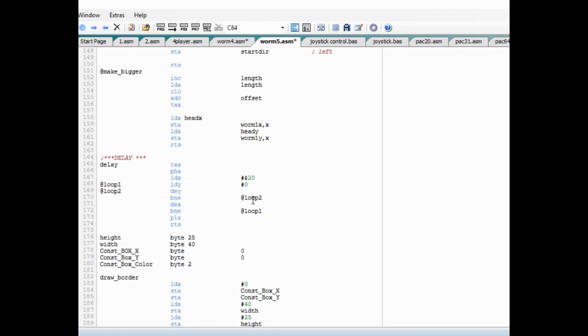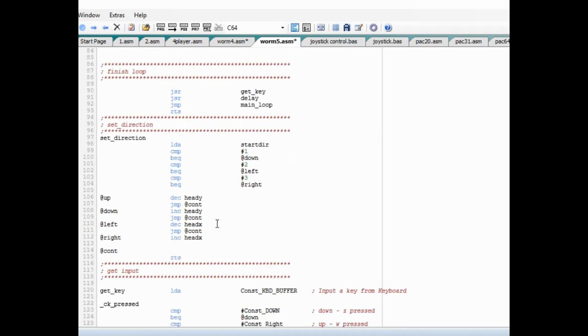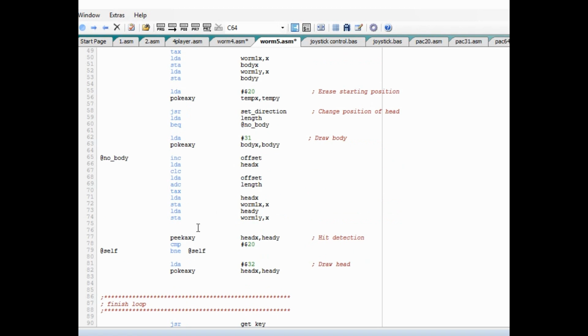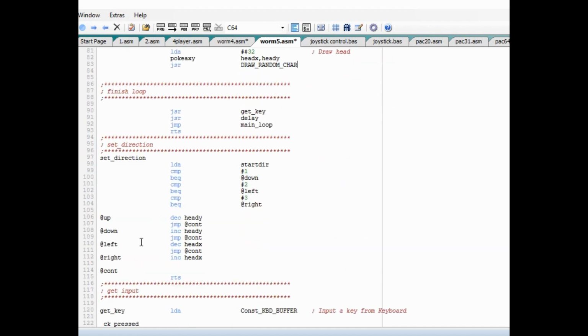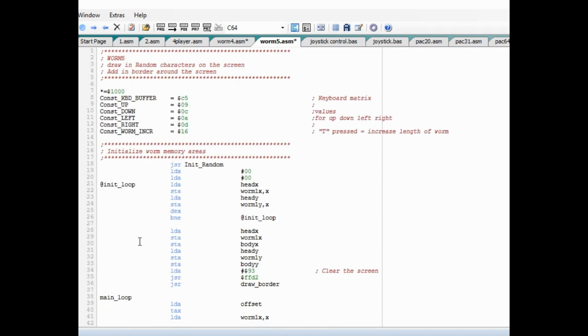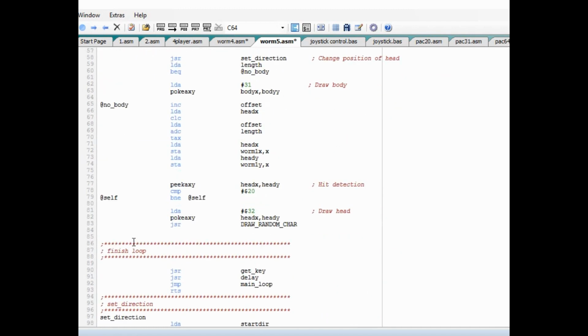Now you could draw a random character every time the worm moves. That's what I'm gonna do. It's the easiest way to just get started to see what it would look like. So we'll have to create a subroutine for that. Right after you draw the head, JSR draw random character. Just to make it easy, we'll keep it close right here.